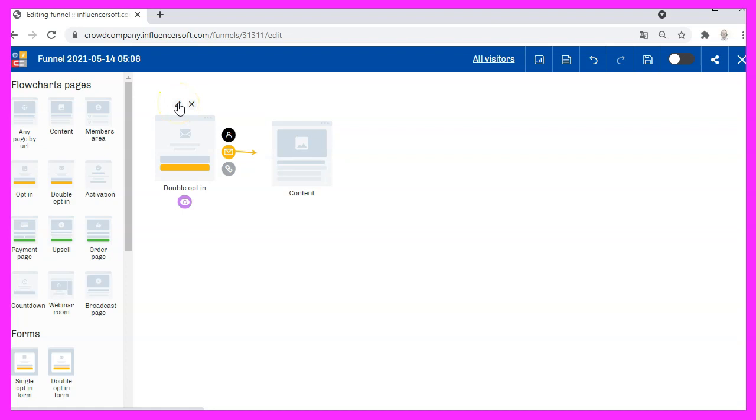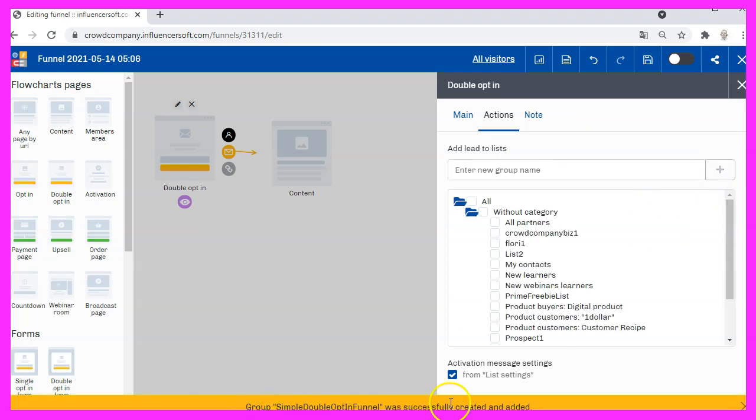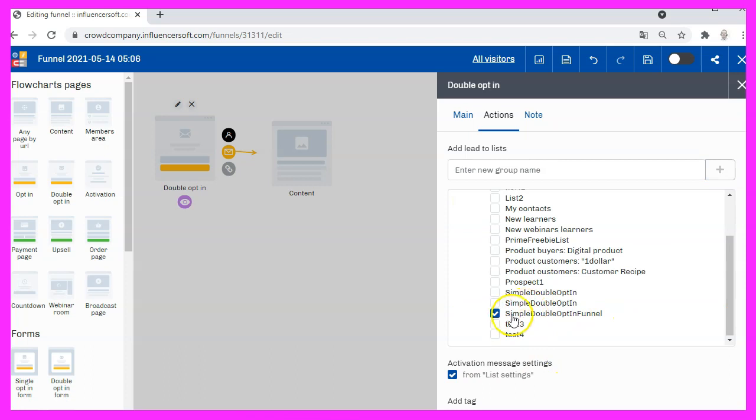Afterwards, please click on the little pen, select Actions, and create a new list. I will call this one Simple Double Opt-in Funnel. Click on plus. Here is the confirmation. The new list has been created in real time.